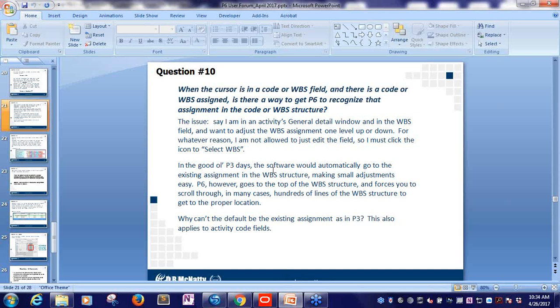Now this talks about in earlier days, the software would automatically go to the existing assignment in the WBS structure. Making small adjustments was easy. P6 ends up putting you at the top of the WBS structure and forces you to scroll through. And then ask, why can this not be different?